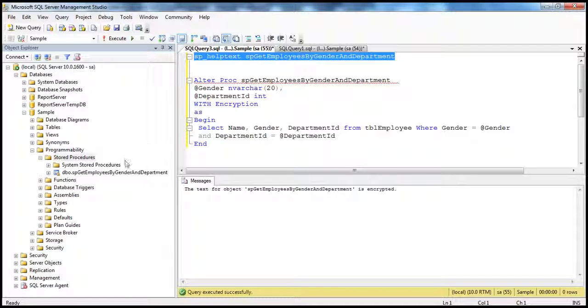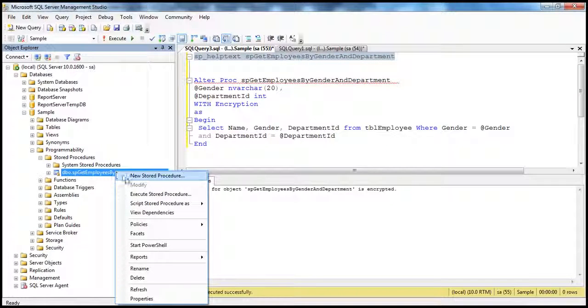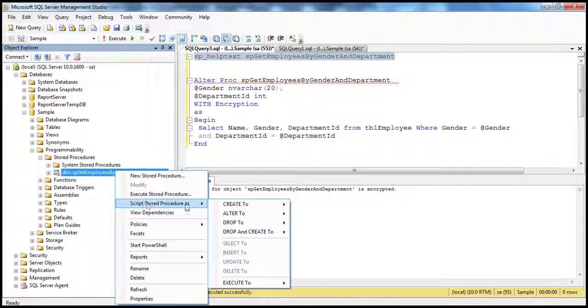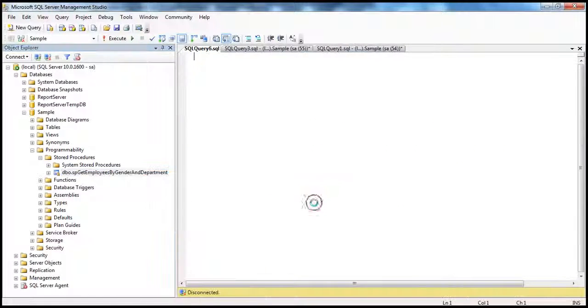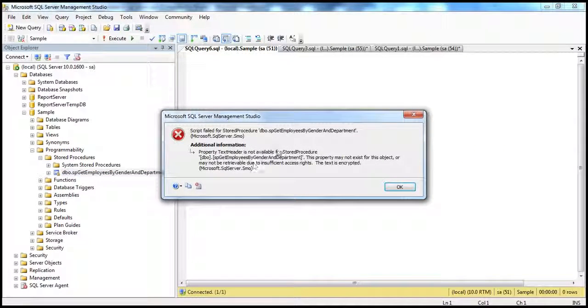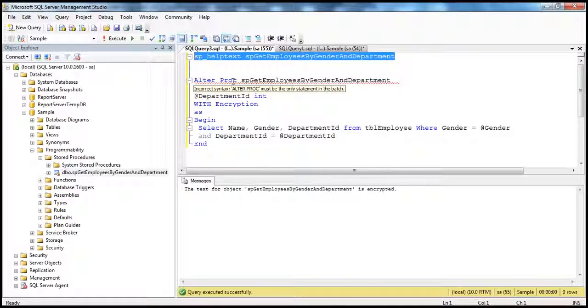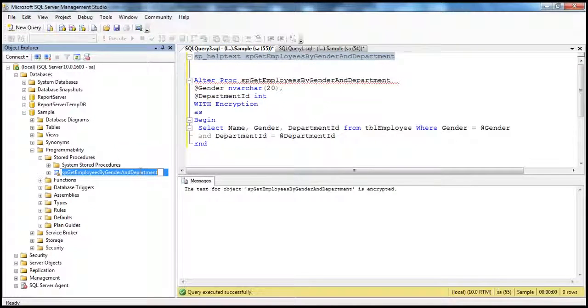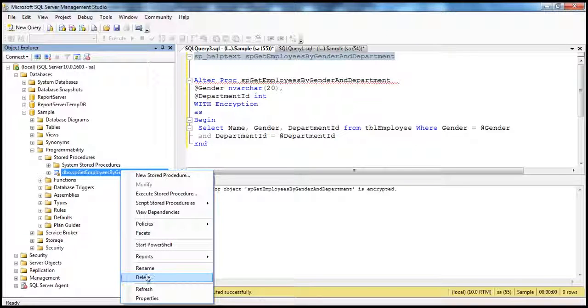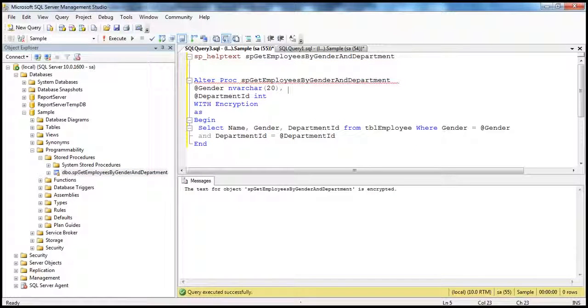You get the same kind of message when you use script stored procedure as create to a new query editor window. We get this error box, and if you look here, it says the text is encrypted. So once a stored procedure is encrypted, you cannot view the text of that stored procedure. However, if you want to delete the stored procedure, you can go ahead and delete it. Just right click and select delete. It gets deleted, but you cannot view the contents of a stored procedure that is encrypted.